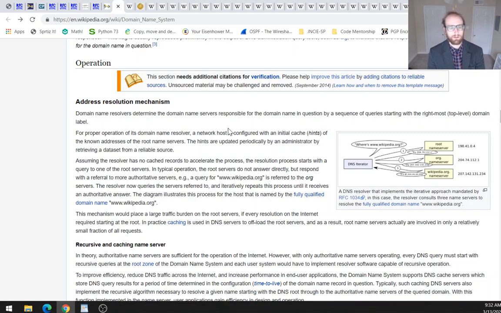Assuming the resolver has no cached records to accelerate the process, the resolution process starts with a query to one of the root servers. In typical operation, the root servers do not answer directly, but respond with a referral to more authoritative servers. For example, a query for www.wikipedia.org is referred to the org servers. The resolver now queries the servers referred to and iteratively repeats this process until it receives an authoritative answer.